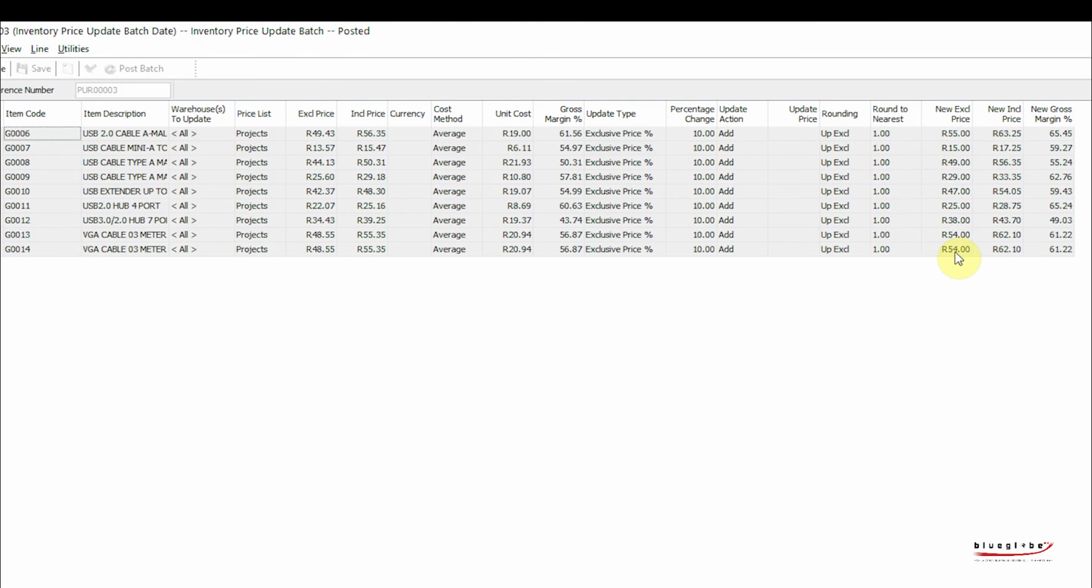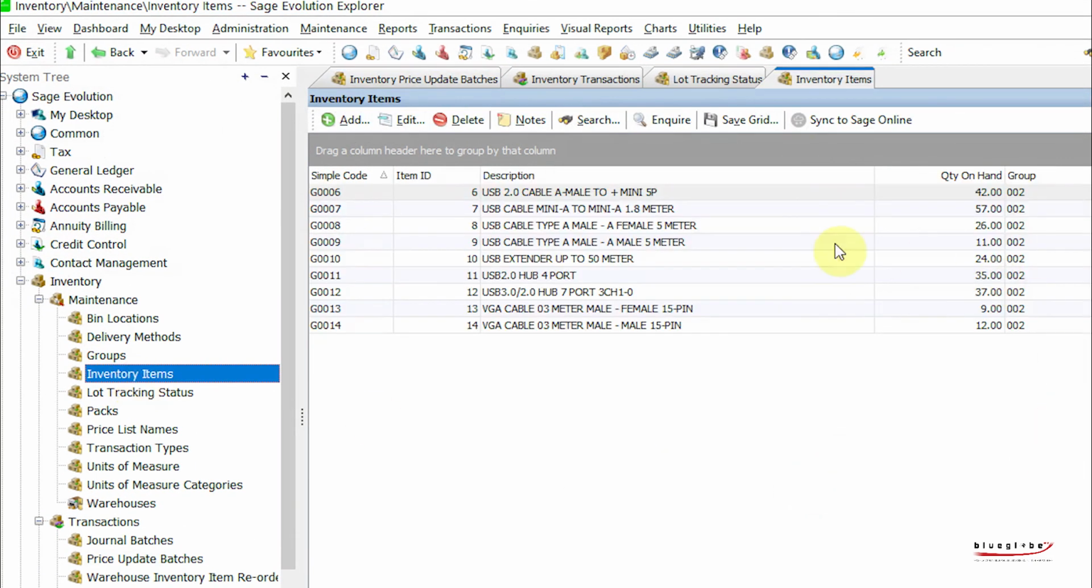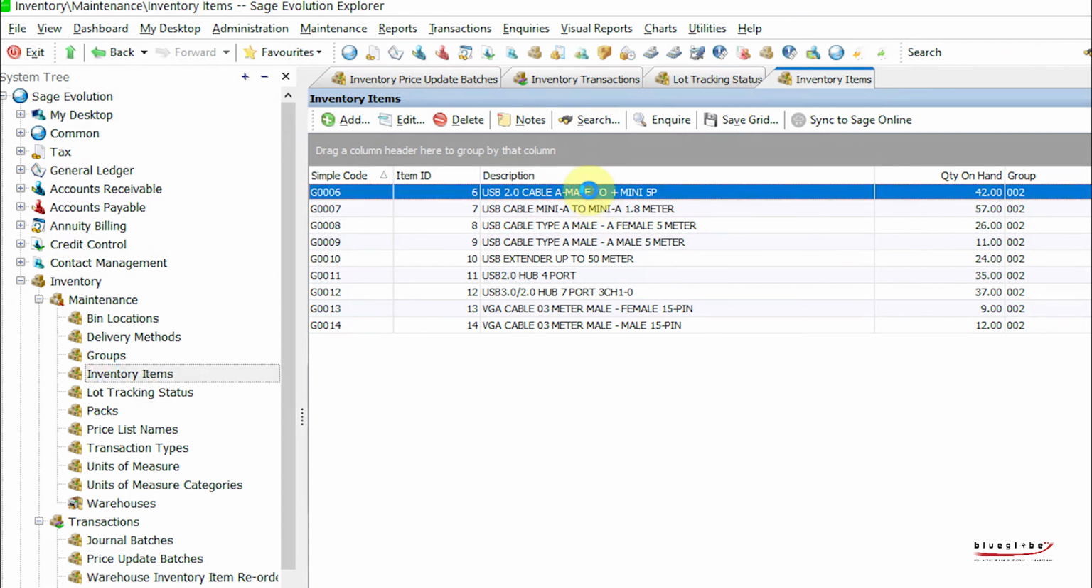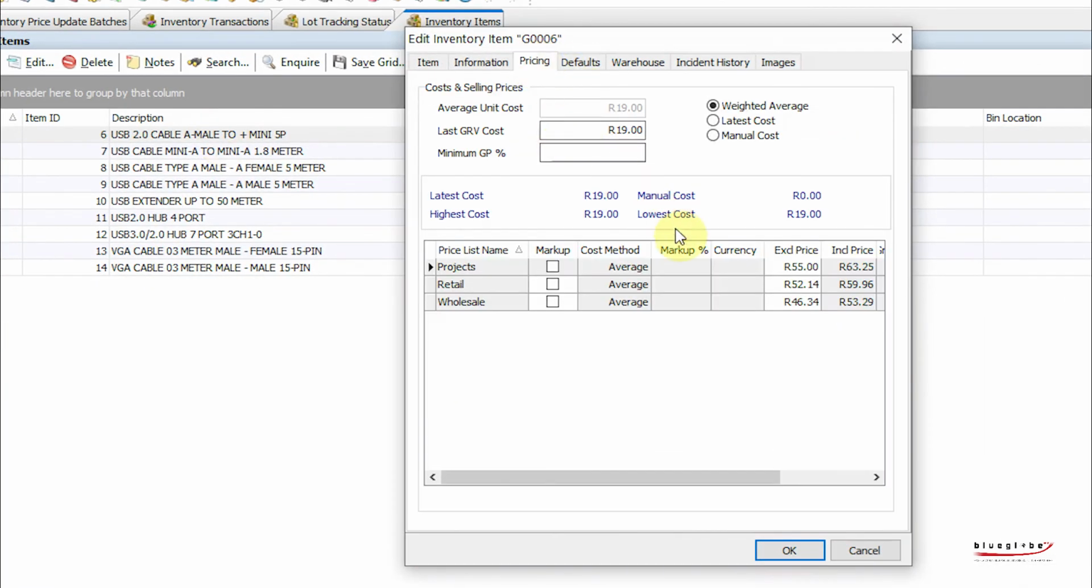Let's go and have a look at it in the inventory item side. Here we see the inventory items. Go and check the item out and go to pricing, and there we can see that the project's prices were increased and the new price is sitting at 55 Rand exclusive.